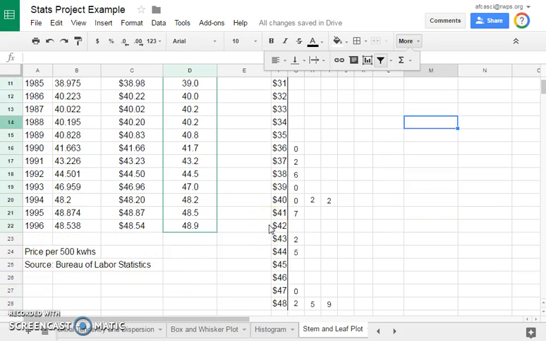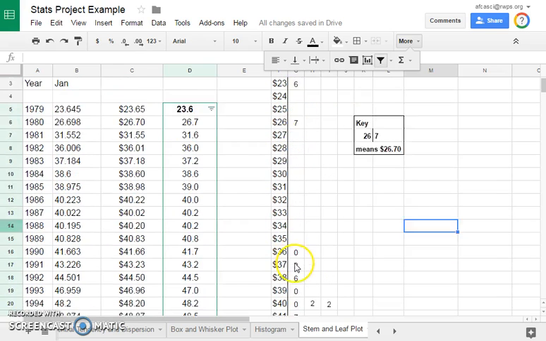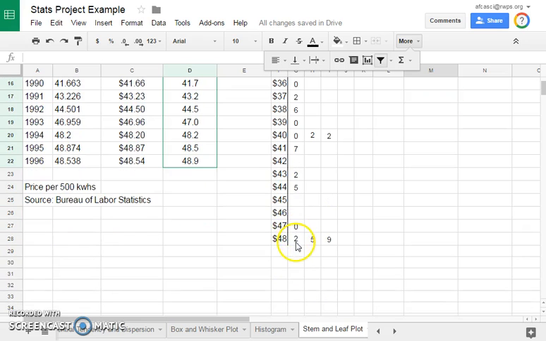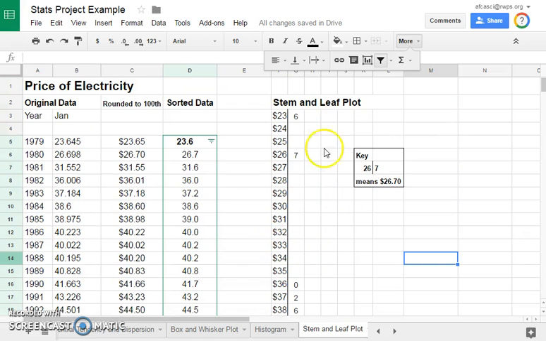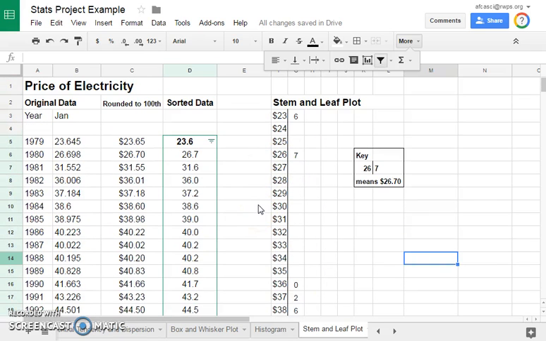So that is the stem and leaf plot. Obviously this is a longer one, spanning the whole length of my data here, but that is how you would create your stem and leaf plot, how you would label it. Make sure you have your key there. And if you have any questions, I'll obviously help you out with your stem and leaf plot on your Excel. So that should take care of the stem and leaf plot by computer for your Algebra 2 stats project.